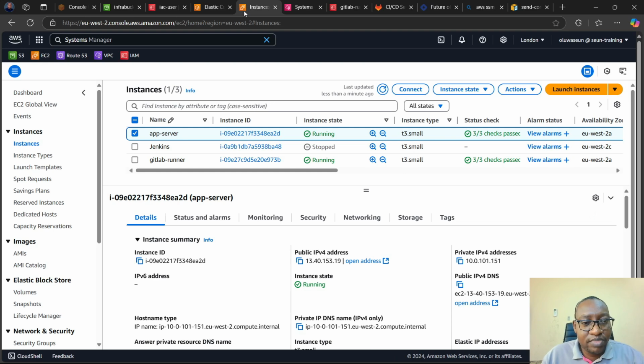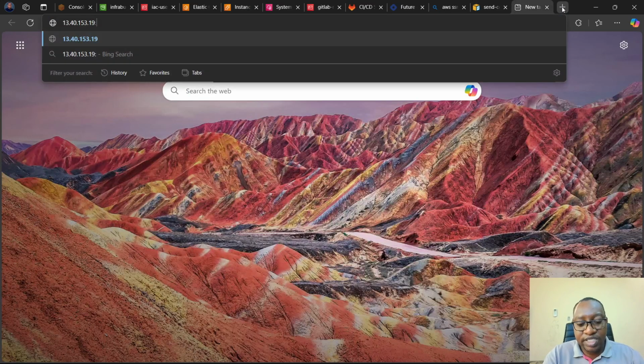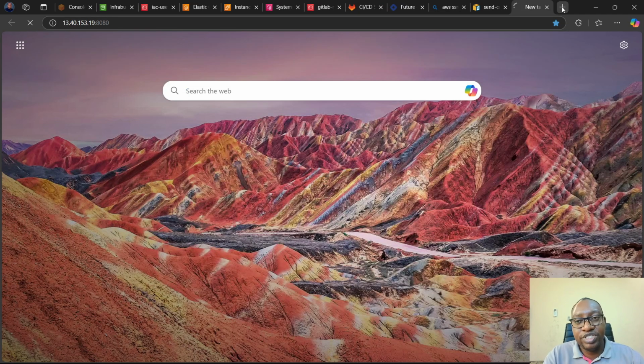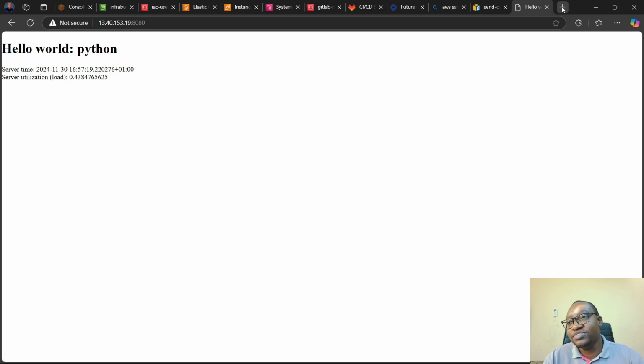So that means if I come back to the instance and grab the public IP, and put it right here and say colon 8080, I should see my hello world application right now. Guys, can you see that? So the principle of GitOps is to basically say that everything emanates from your Git repository. Git is serving as a single source of truth.